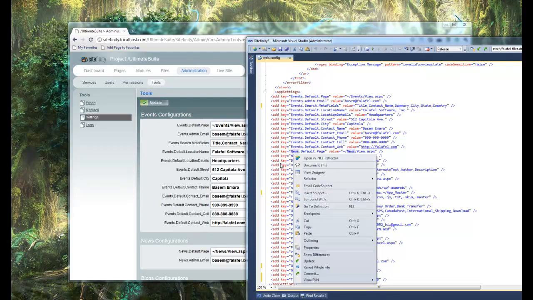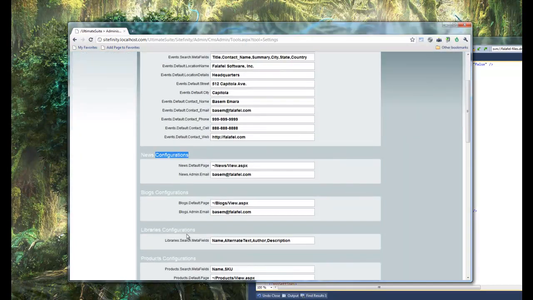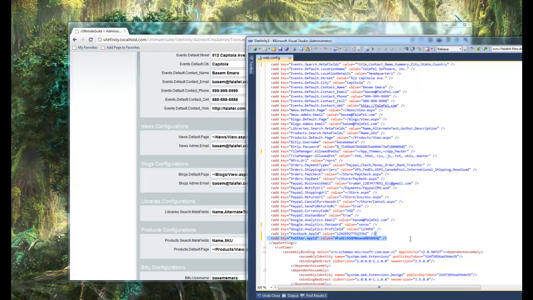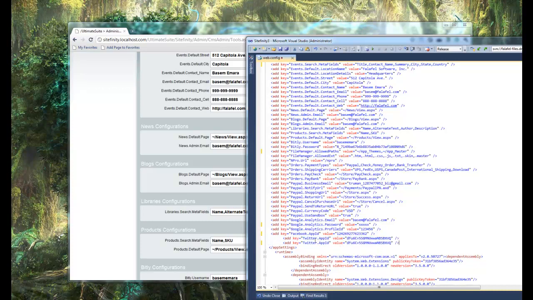Same thing with news. It behaves the same way. Blogs, libraries, and so forth. You'll see that this dot notation is pretty cool. If you want to add your own settings in here, you can use the dot notation and put anything you want, and it'll be just an interface to change your settings for anything you're using the app settings for.